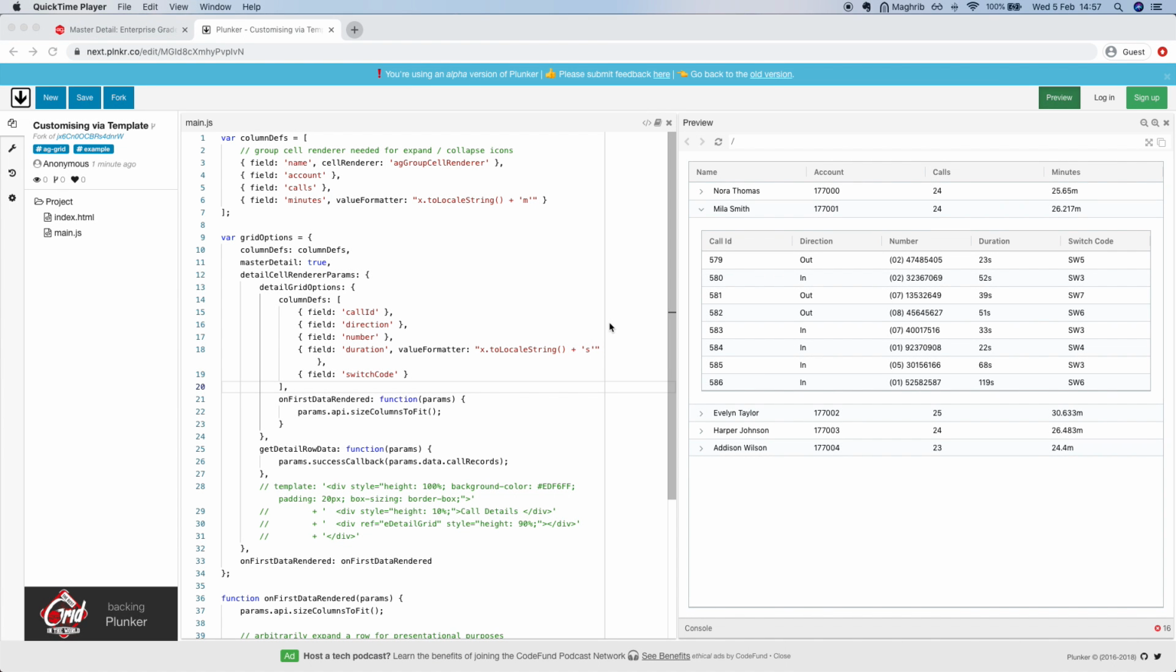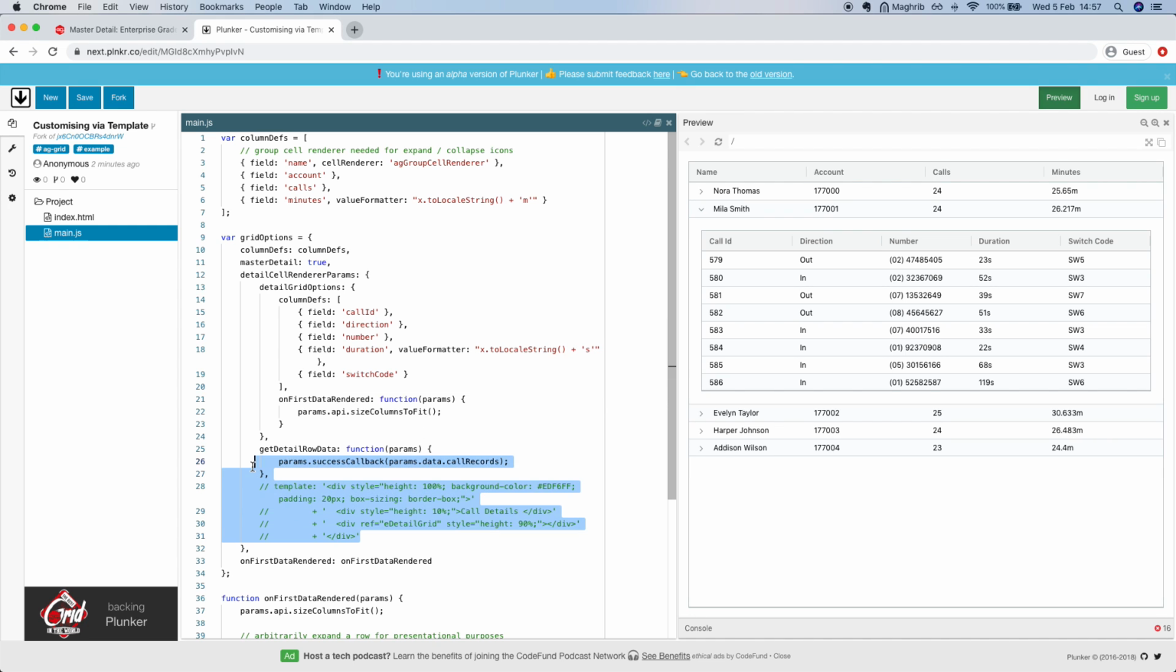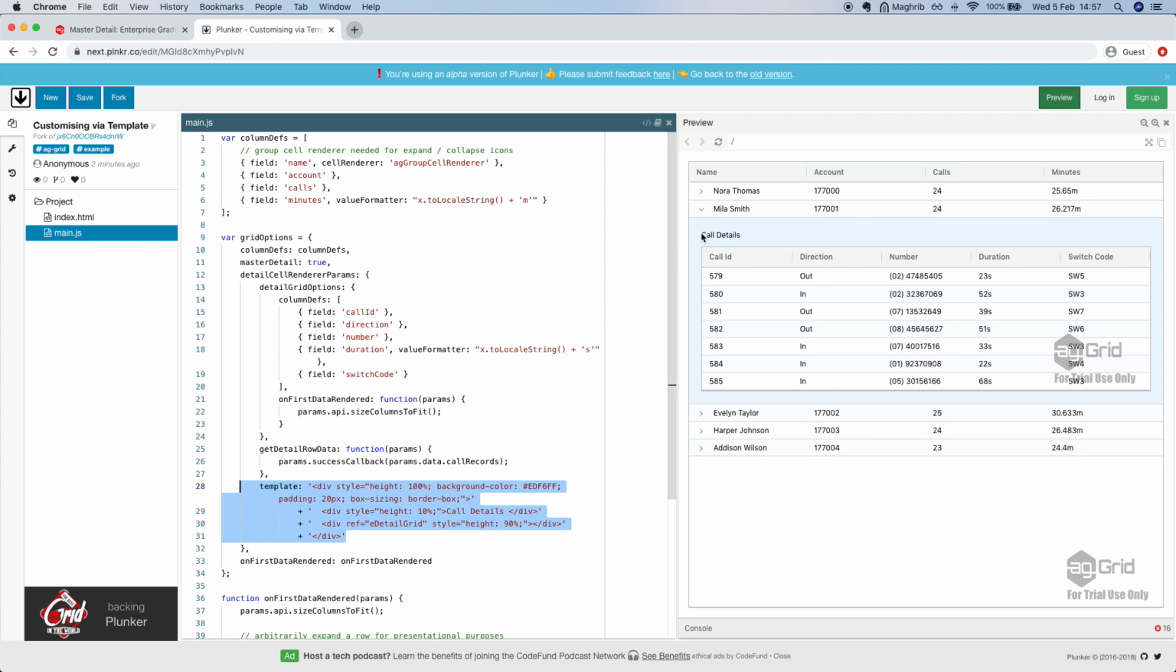Next, we're going to work on customizing our detail grids using a template. So in our detail cell renderer params, we can add this property template and pass it an HTML string to customize our detail grid, as you'll see in a second. So here you have it, called details right there. Now the most important part of doing this is to include the ref attribute of eDetailGrid on the element that you want to render the grid within. So here we have a div with a ref attribute of eDetailGrid, and that's where the grid is going to be rendered.